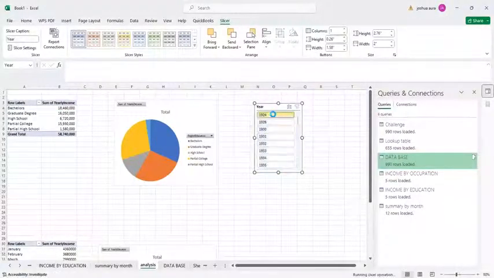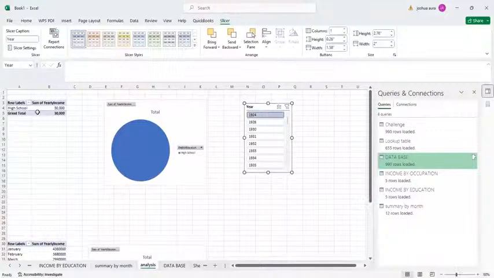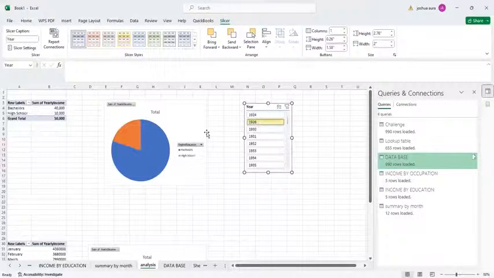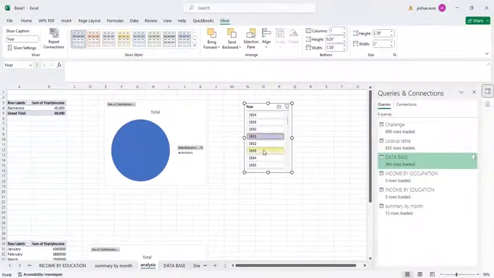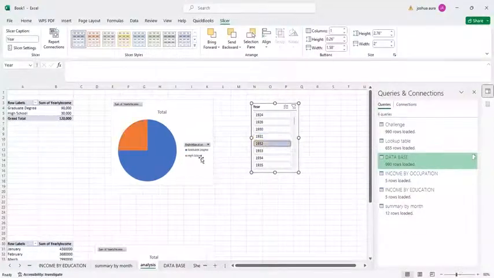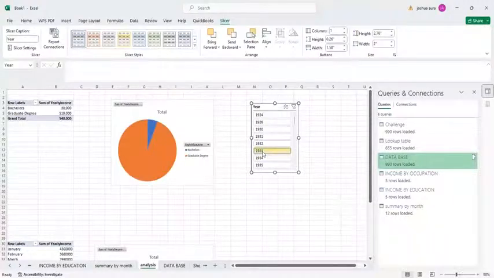So look at what is happening here. When I put 1924, this is what is happening. So only one person is having this 1924. How about 1926? Yes, bachelor's and high school. 1930, we have graduate degree. 1931, bachelor's. 32, graduate degree and high school.